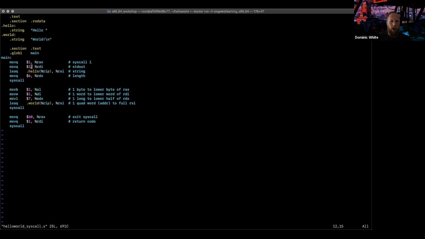And so I'll pass these as the parameters. RDI is the first parameter, RSI is the second parameter, and RDX is the third parameter. So 1 for standard out, 6 for the length. This thing here, if you remember, LEA is like dereferencing. So it takes the contents of what's at that memory address and puts it in there. No, actually I'm lying. This takes that memory address and puts it in there. And this format here, .hello, is referring to that label we've got above, as an offset from the instruction pointer.